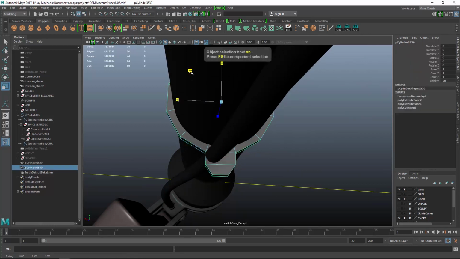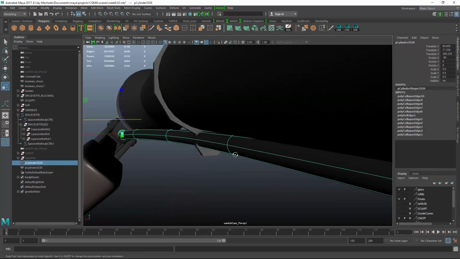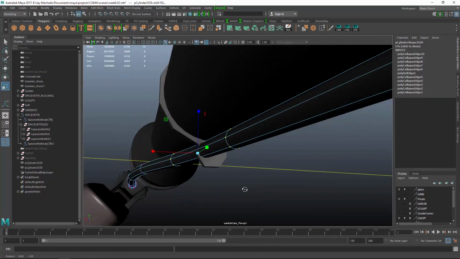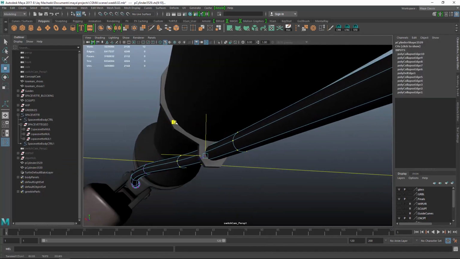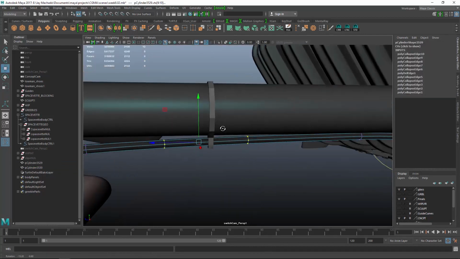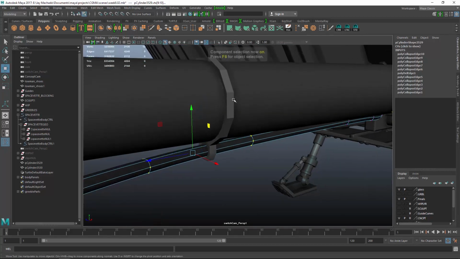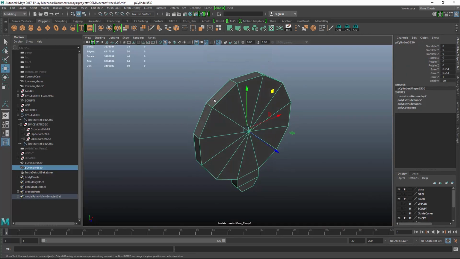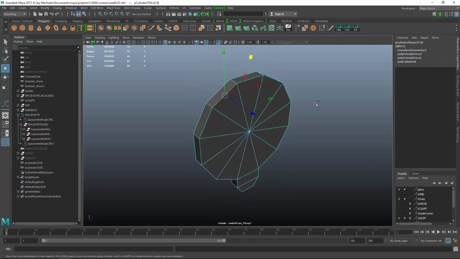And let me scale this in so it hugs it a little tighter. And then what we can do is take the verts of this and just match it in the center there. So now let me take this piece and let's actually make it a little better.